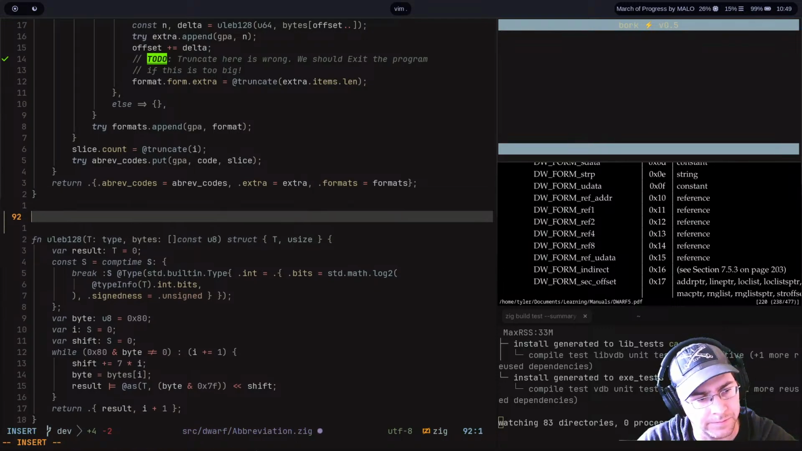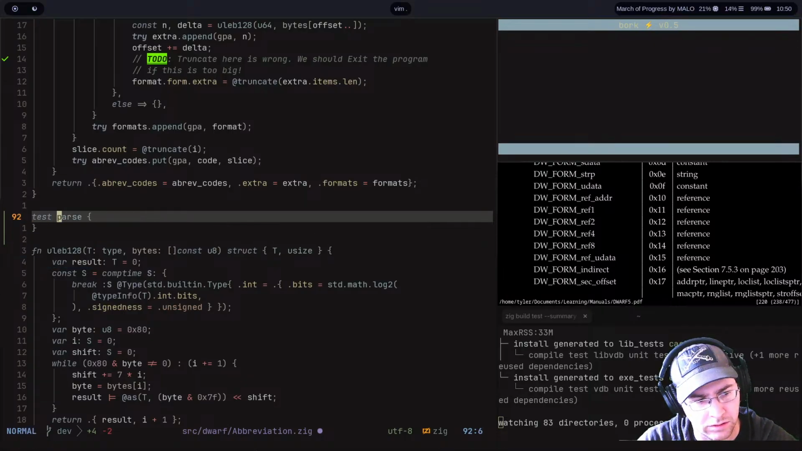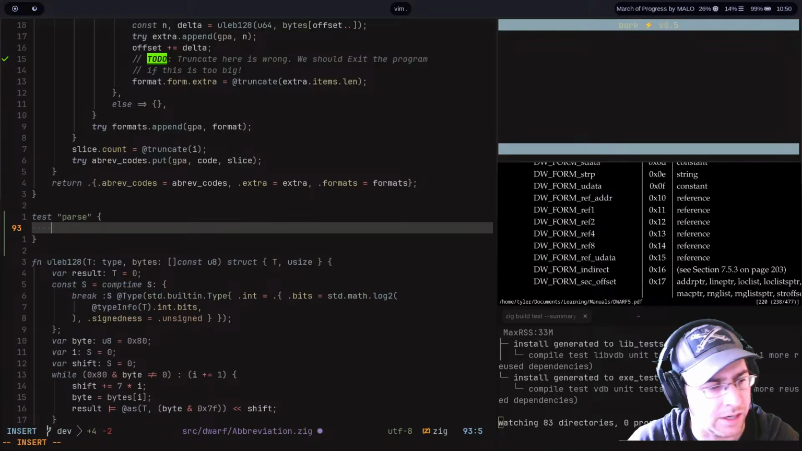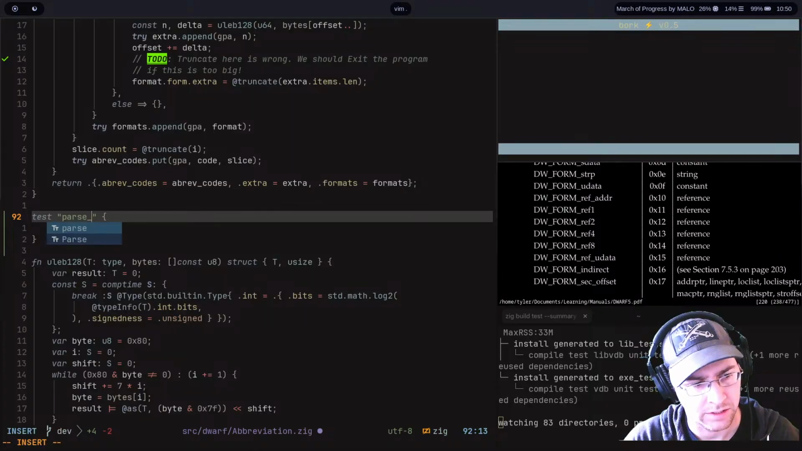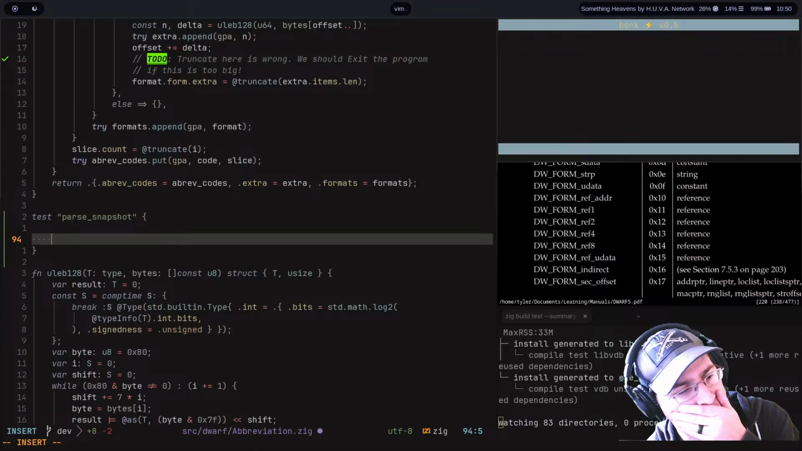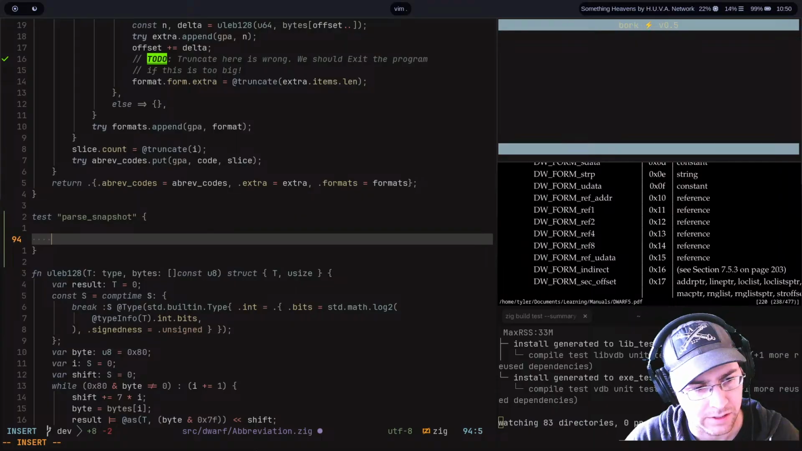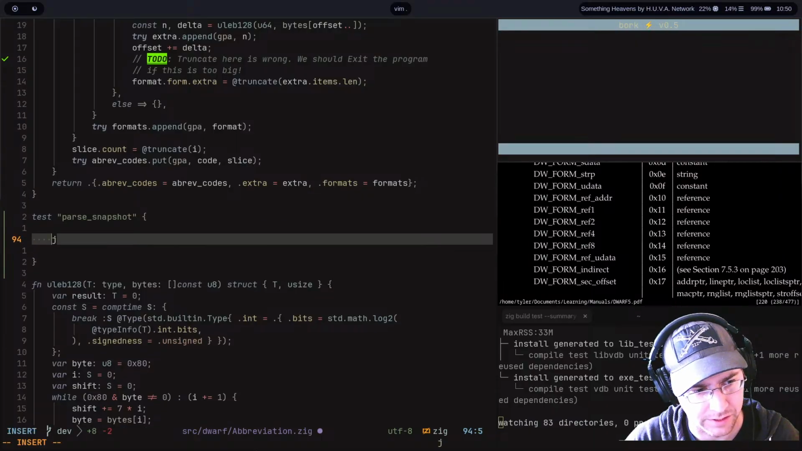Okay. Test. Parse. Don't need this to be a doc test. Just test it. Test parse snapshot. And first we need to build out a snapshot of our data. So actually what I want to do is this.